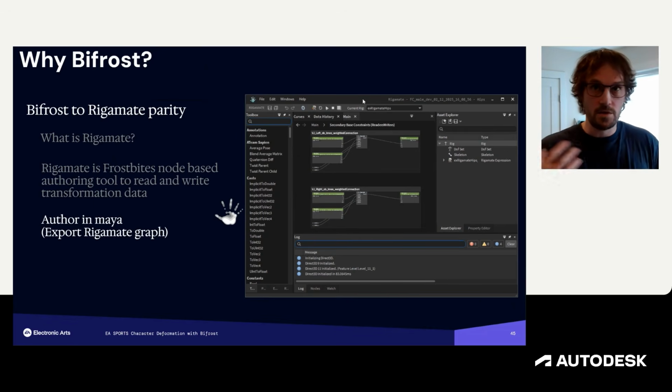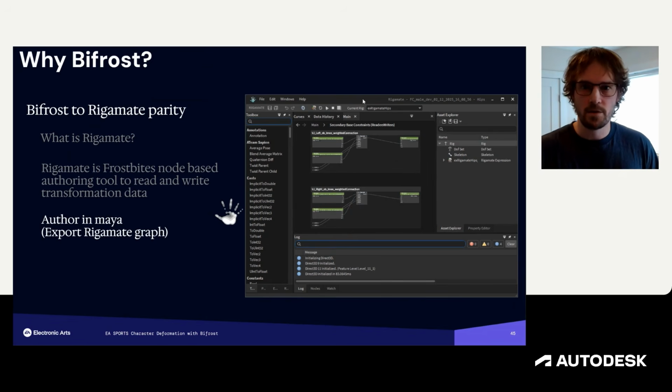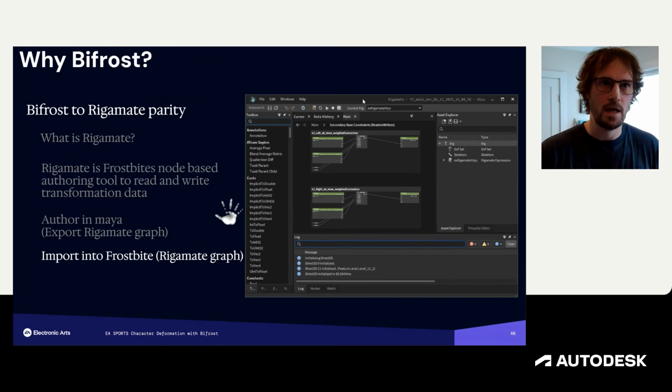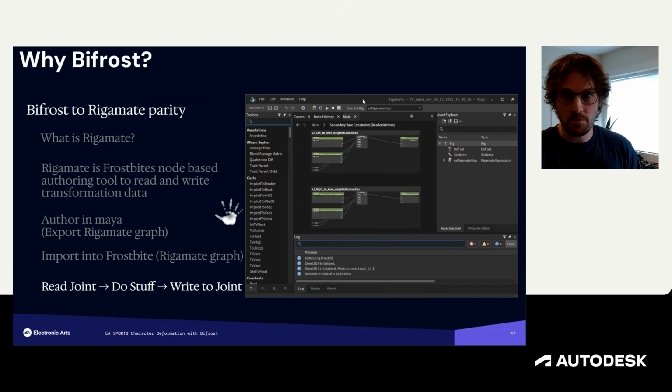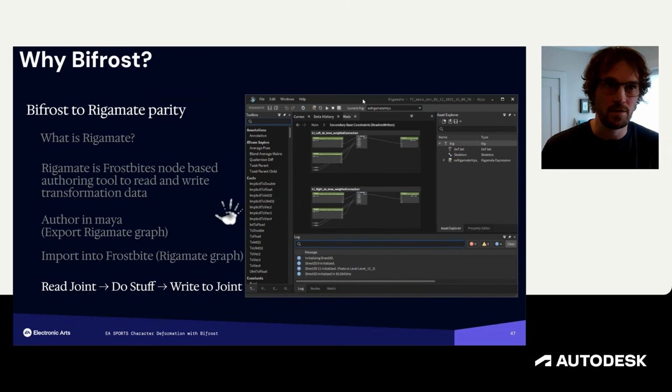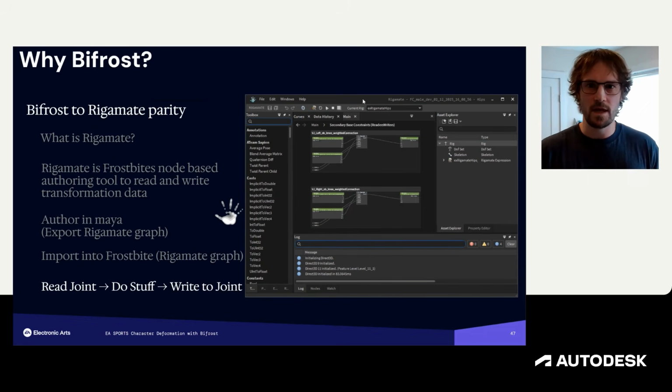So we do author this in Maya, and then we export something called a Rigamate graph. And this Rigamate graph we import into Frostbite. To simplify this as much as possible, essentially what you do is you read a joint, you do stuff with that changing value, and then you write to another joint. So that's the concept of this.